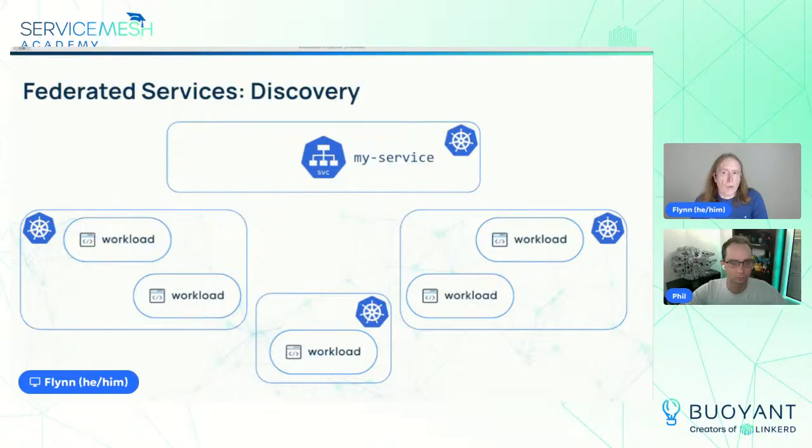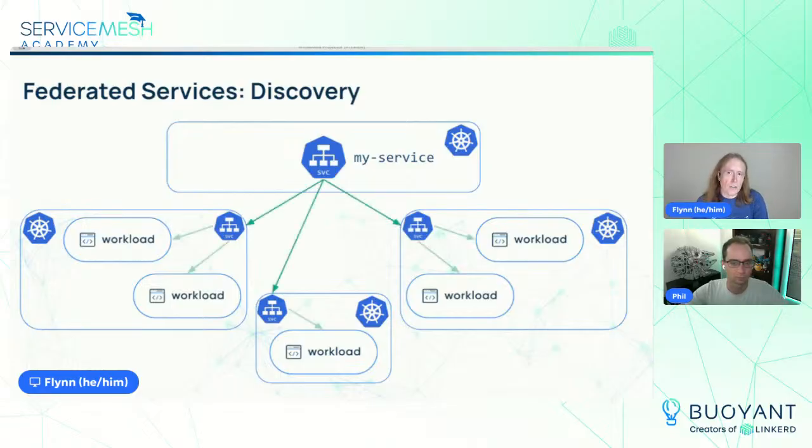For discovery, federated services rely on having a service in each cluster as well. You end up marking that service to say, hey, I want this to be part of a federated service, in much the same way you can mark one with Linkerd for being a mirrored service. And then the federated service will go and look to all of those, collect information about their endpoints, and populate them into endpoints in that service at the very top.